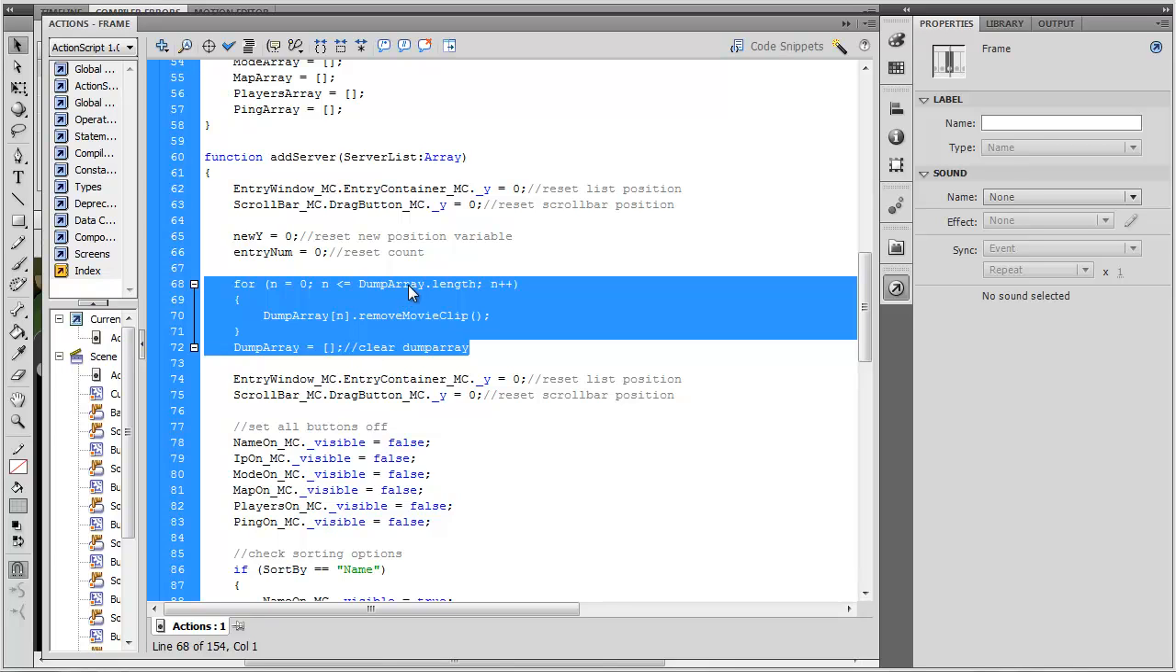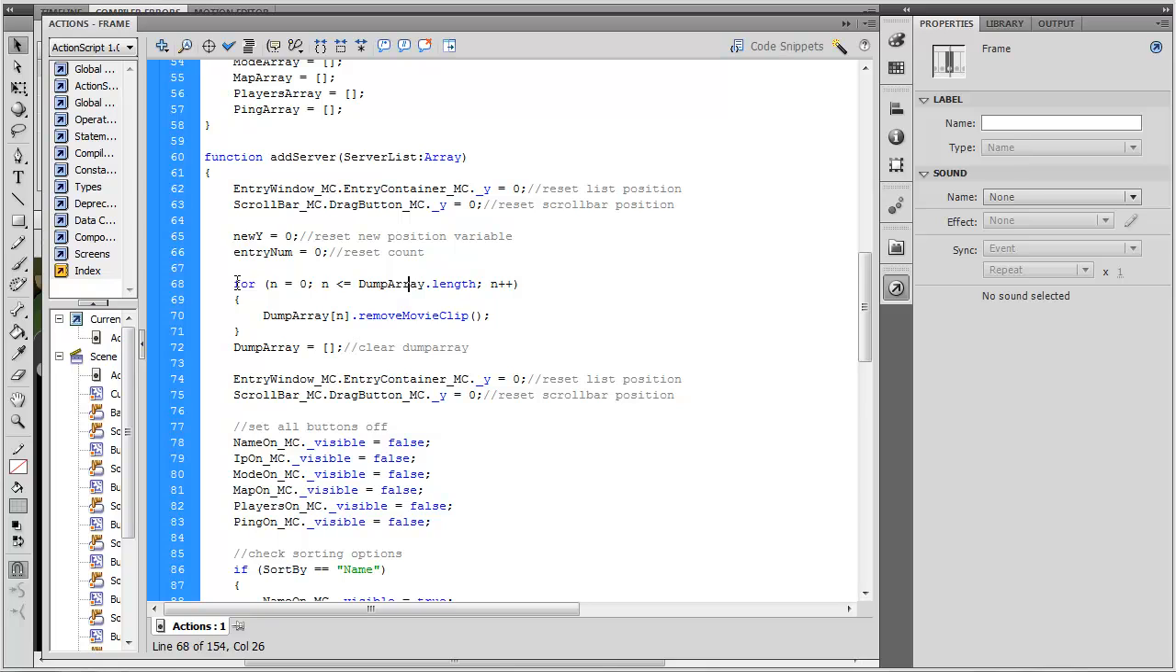Okay, so this is a general for loop: for n equals 0, so n starts at 0. As long as it's less than the length of that dump array, every time I add a new movie clip, that length goes up by 8. In this case, 8, because I'm adding 8 entries. And each time I run through this, I increment n by plus plus. Whatever is in that dump array, I remove that movie clip. When I'm done with the for loop, I reset the dump array to be blank. Okay, and that's how you can do that. It's just equals, 2 brackets like that.